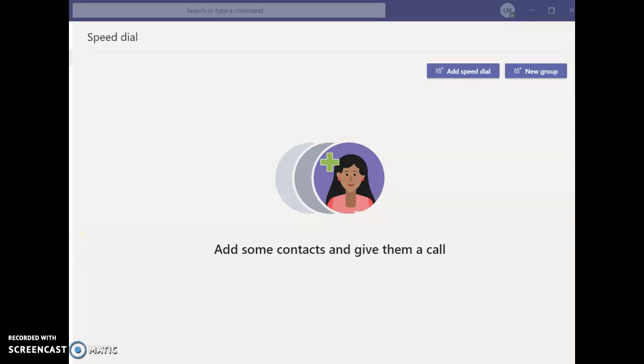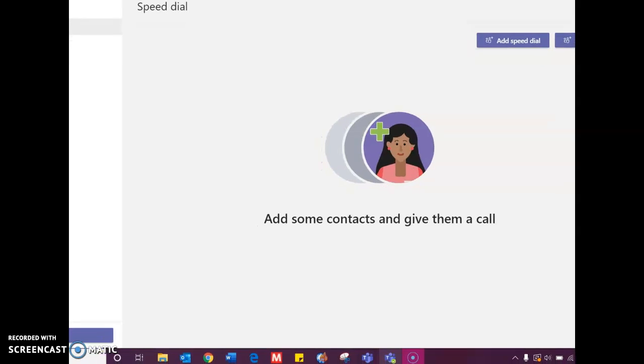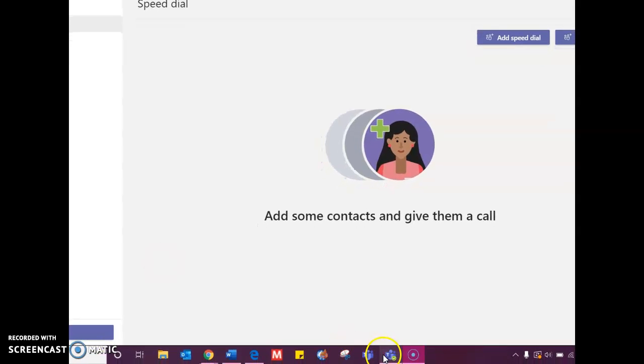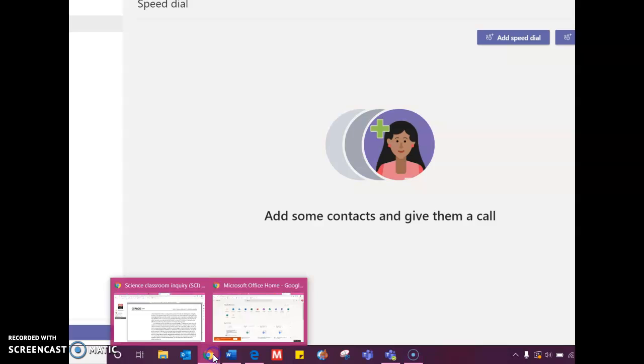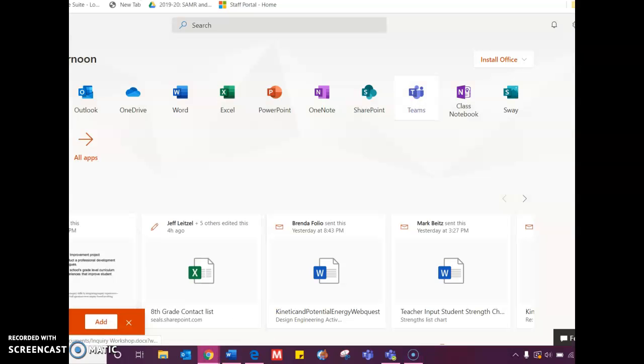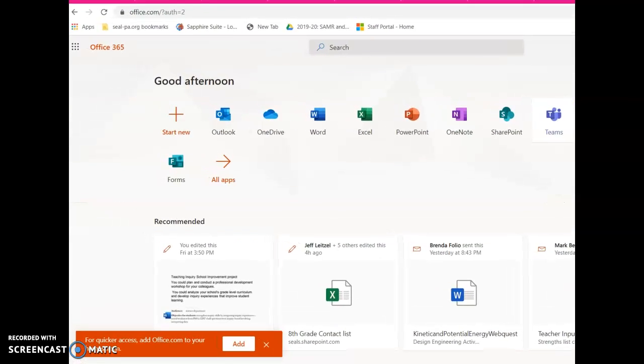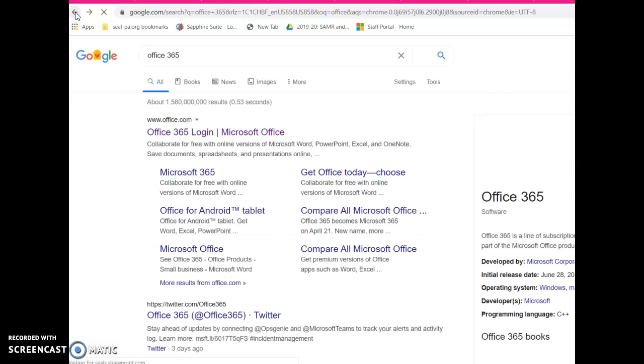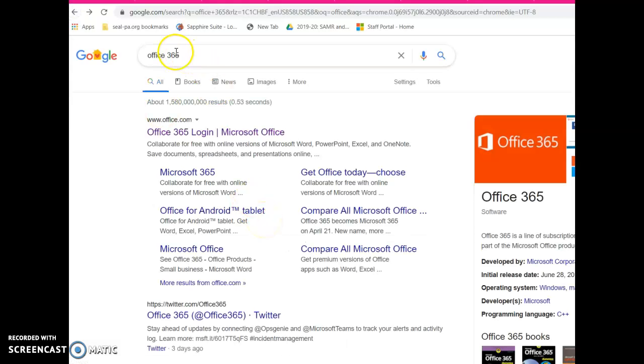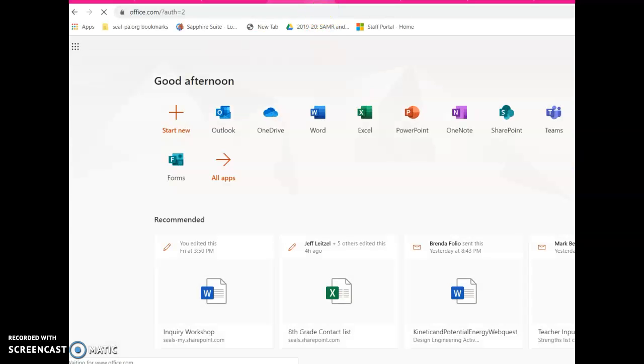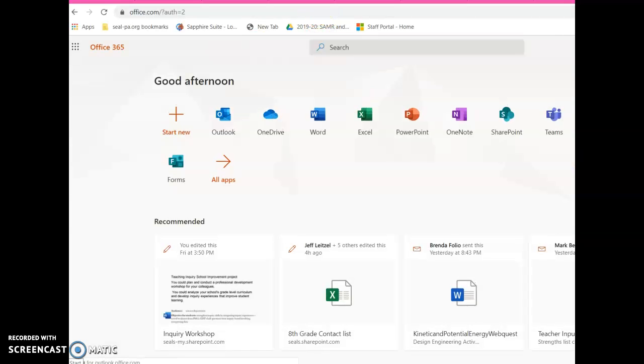Okay. One way we could get to Microsoft Teams, this is how I did it. You might have it pinned to your taskbar. If you do, that's great. I would suggest that even. We want to go to Office 365. And Office 365 is an online database. So I just typed it in Google. I clicked on it, and I see all these different icons.